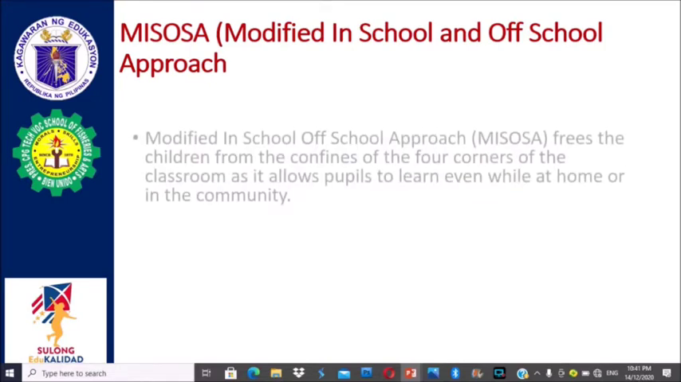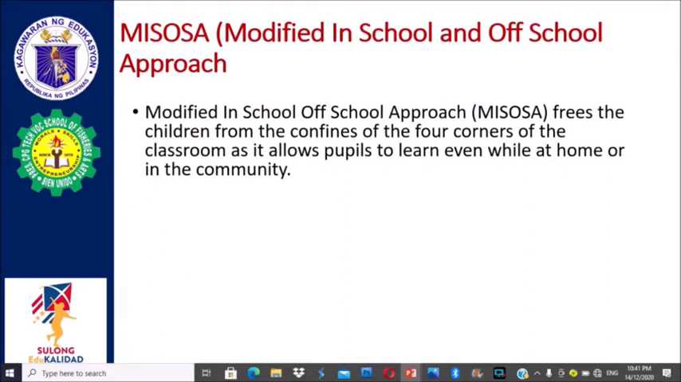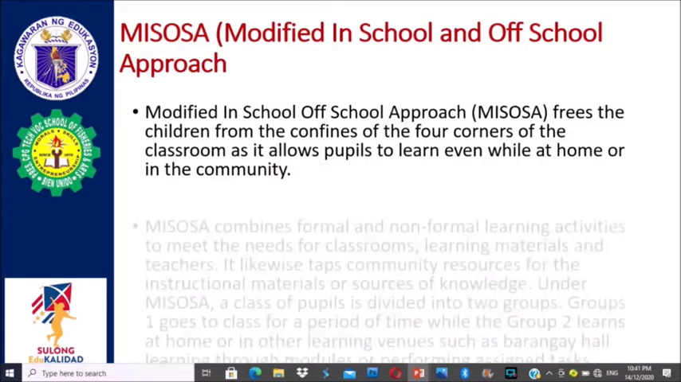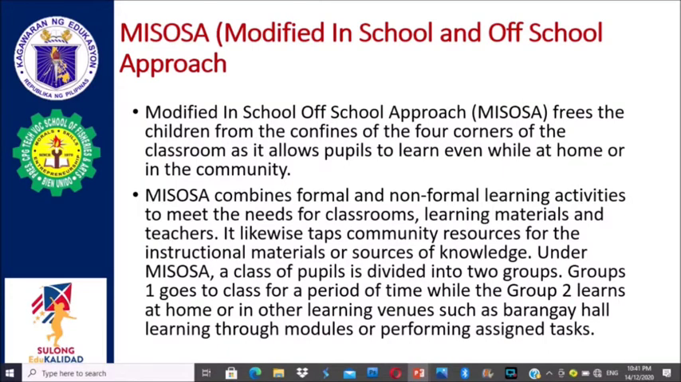Now, the modified in-school, off-school approach frees the children from the confines of the four corners of the classroom as it allows pupils to learn even while at home or in the community. Actually, this is the original concept of MISOSA. MISOSA combines formal and non-formal learning activities to meet the needs for classrooms, learning materials, and teachers. It likewise taps community resources for the instructional materials or sources of knowledge. Under MISOSA, a class of pupils is divided into two groups. Group 1 goes to class for a period of time, while Group 2 learns at home or in other learning venues, such as the barangay hall, learning through modules or performing assigned tasks.